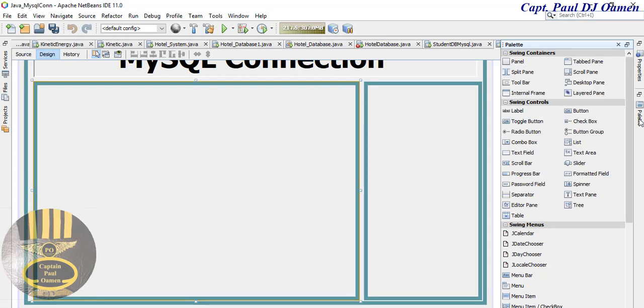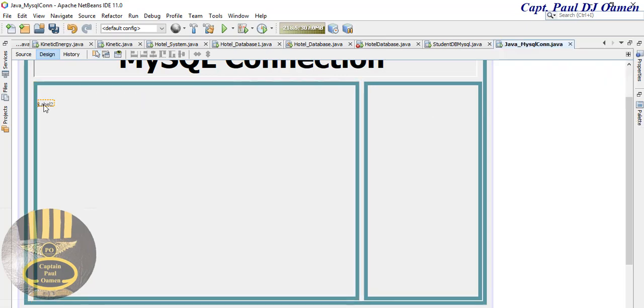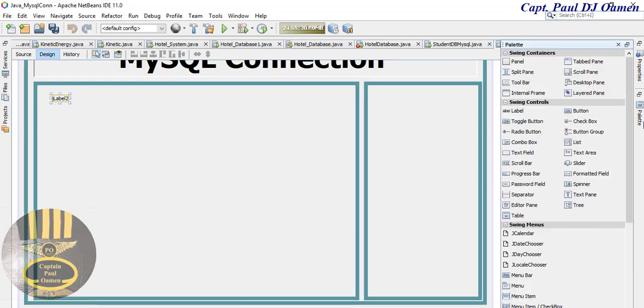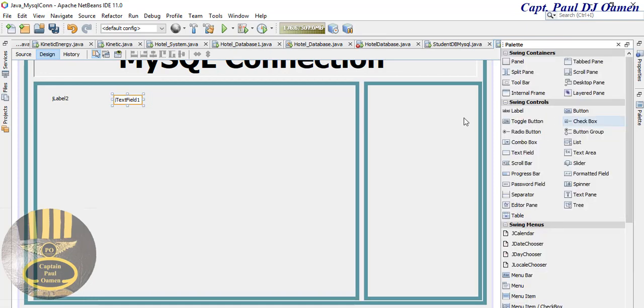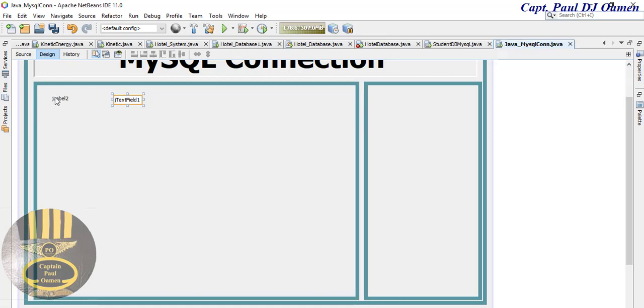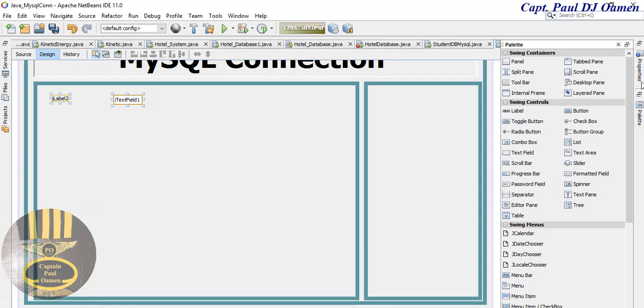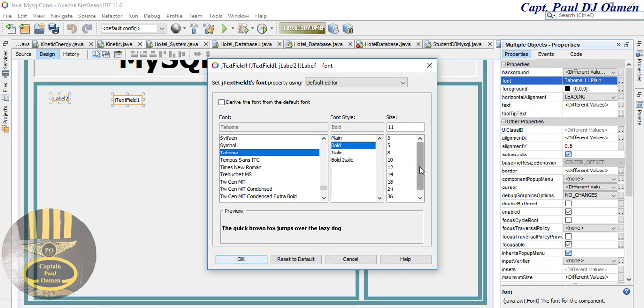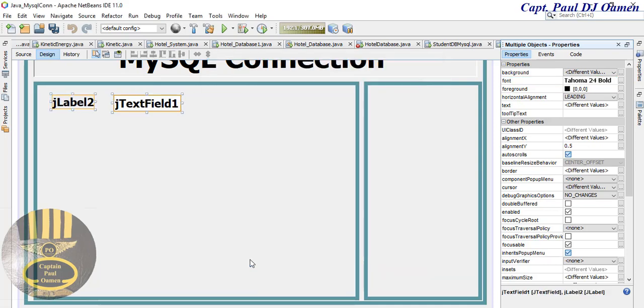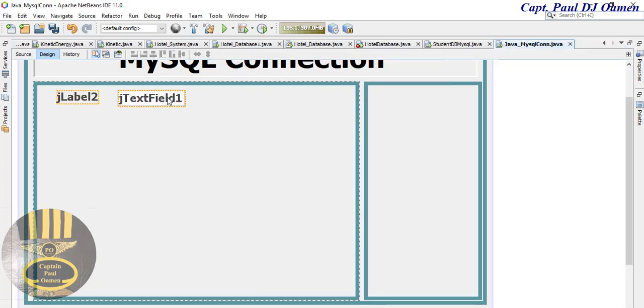I need labels. One label here. I also need a text field. Yeah, I think it's text field. Yeah. Then I'm going to need a table right underneath, but this one's, let's change the font size of these first to something a little bit readable. Bold, maybe 24. Yeah, I think that would do. I can always reduce that anyway.